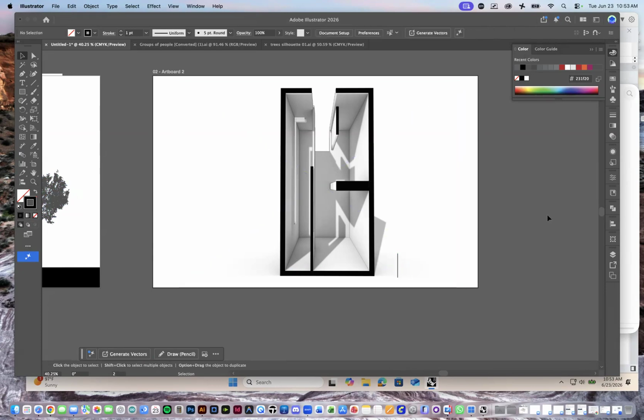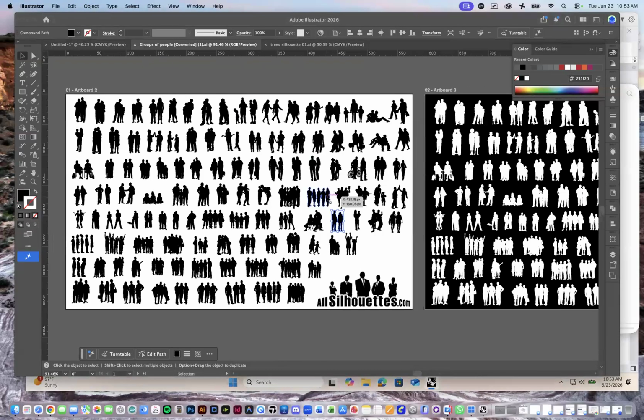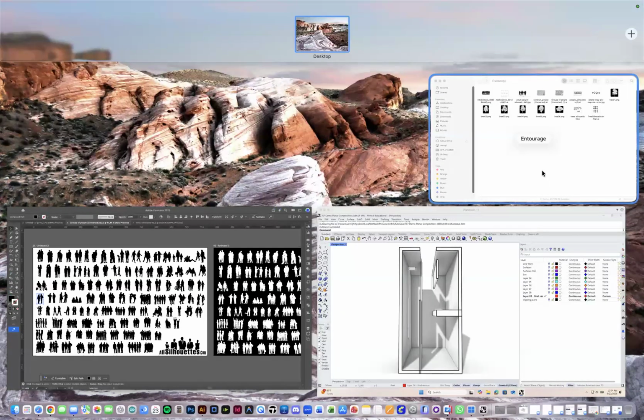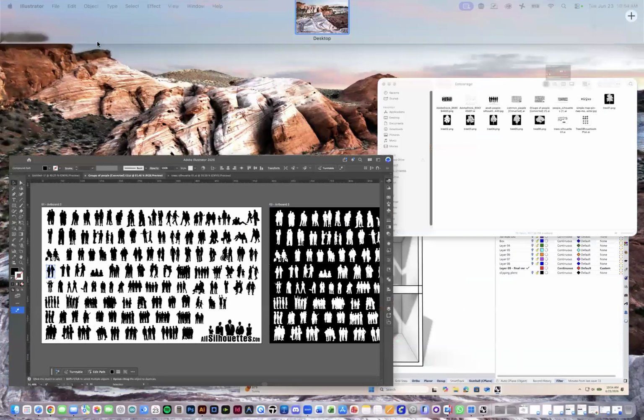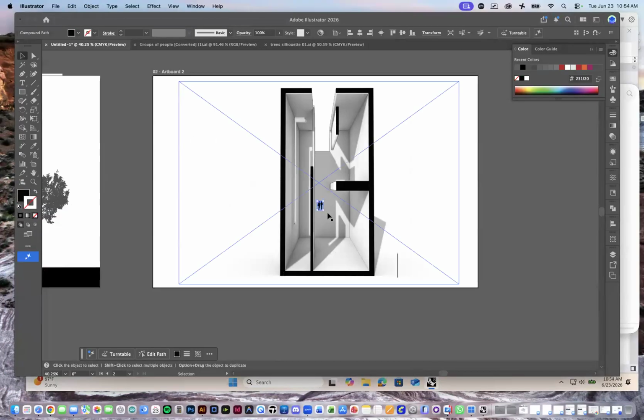All right. And now I'm just going to add some more scale figures here. Let's see. Groups of people. It seems like there's a pretty extreme amount of people here. Let's try these. Let's go with two. Or, yeah, this one looks good. They actually look like they're having a conversation maybe. All right. Paste. I'm going to bring them over here.